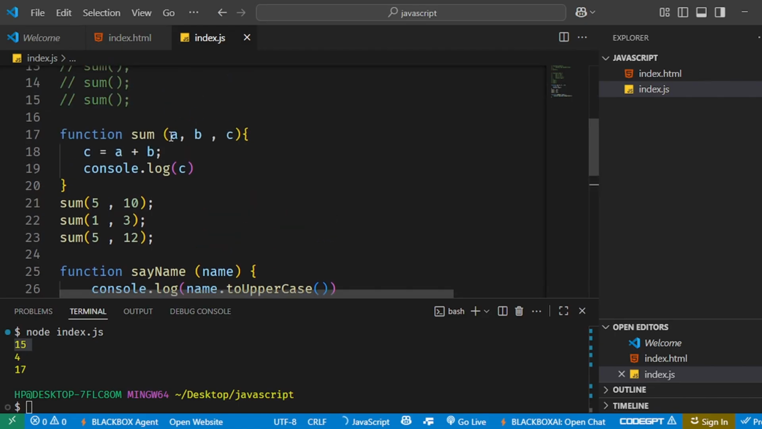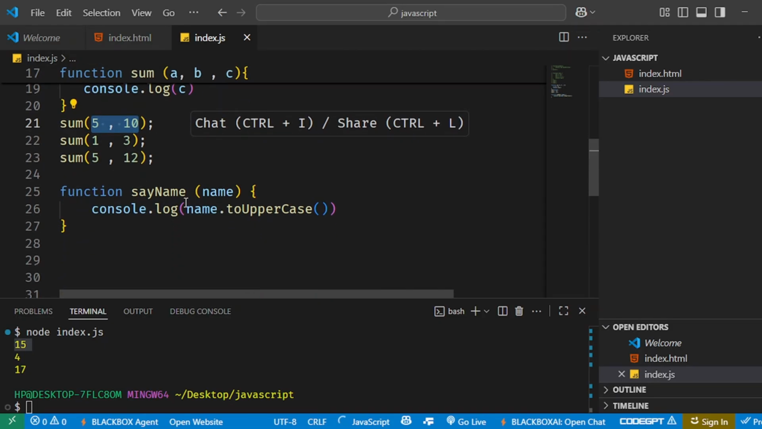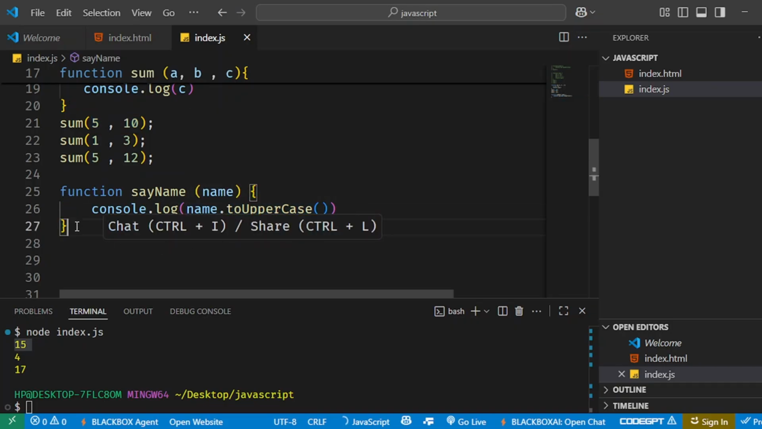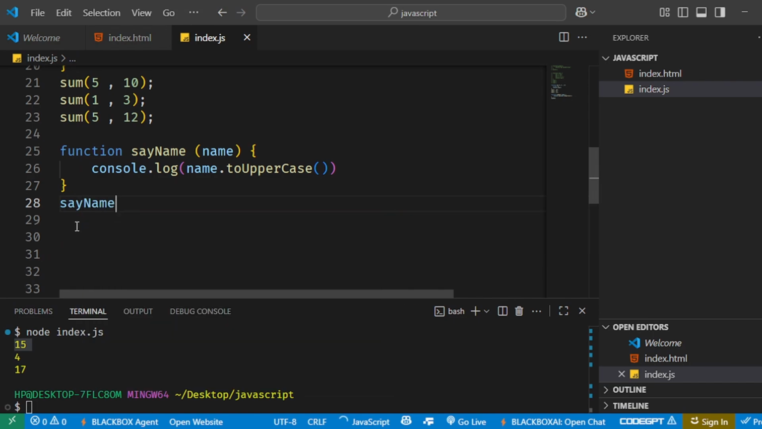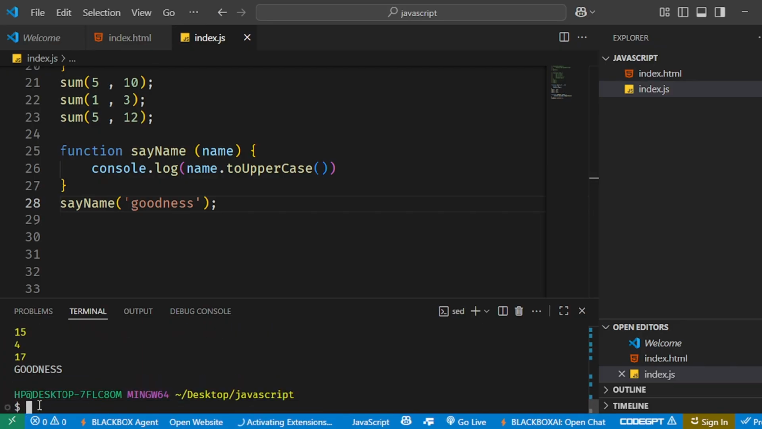Now here, these are parameters and they took numbers as what? As arguments. Now in this case, I'm going to provide a string for the name and then convert it to capital letters using this toUpperCase string method. So when I call my function sayName, I'll then pass goodness to it, this way. And when I run this particular function, I have goodness in capital letters.